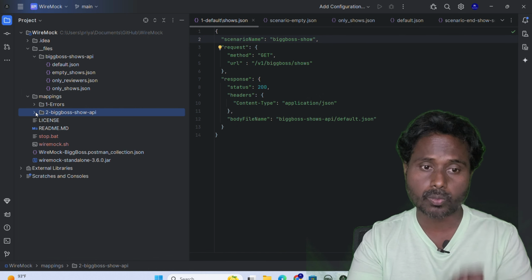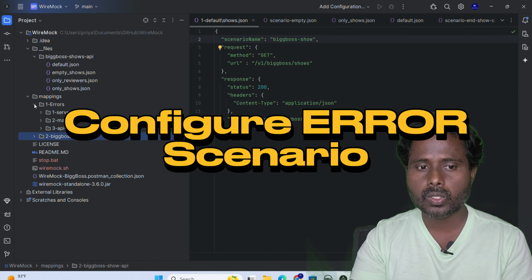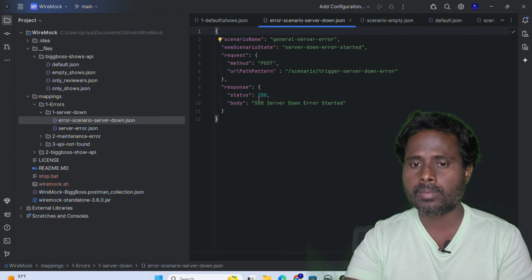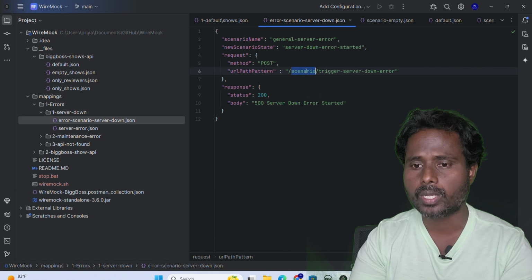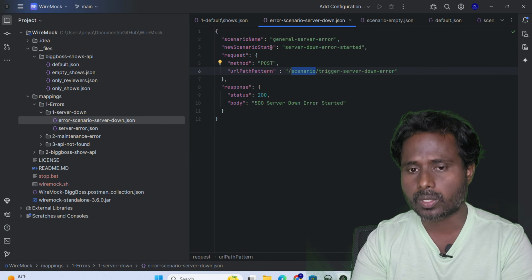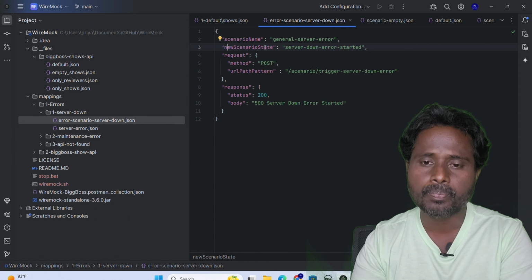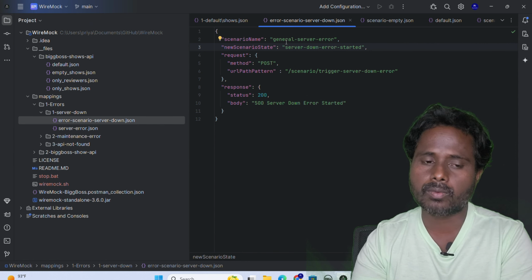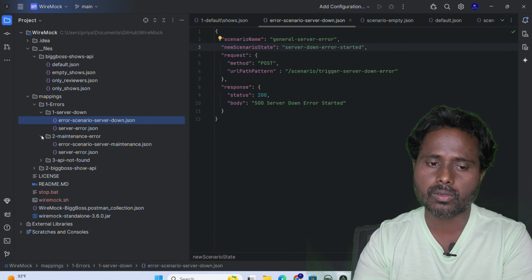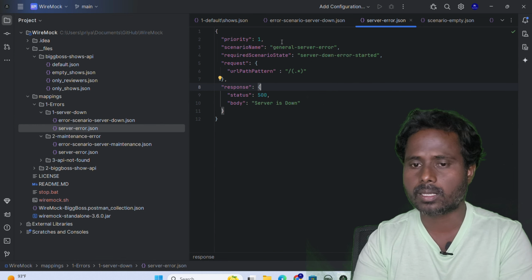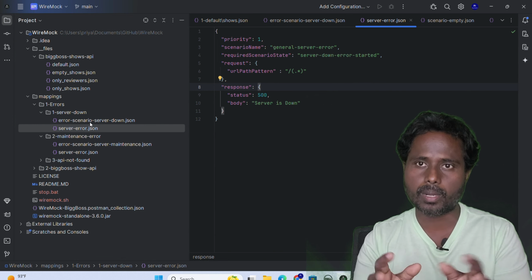How do the error cases work? For error cases, I specify the same here. If you want to trigger an error, again I'll have a scenario like scenario trigger server error, where I specify the method is called post, and then I'll create a new scenario here. New scenario equal to server down error started. Okay, this is my new scenario, and the scenario name is a general server error. So if you look at all 3, the response could be the same, like scenario name is general server error. So this could be the same for all these combinations.